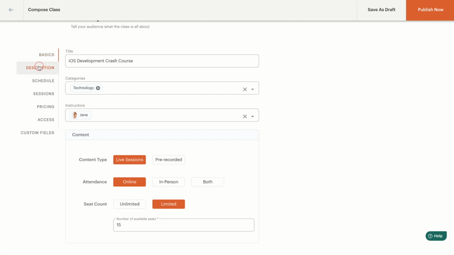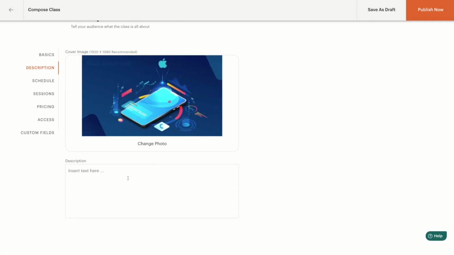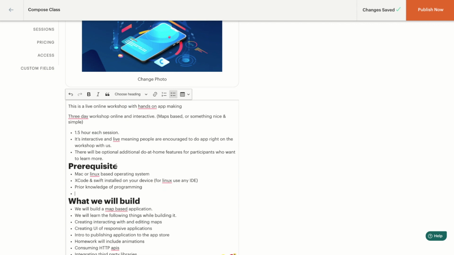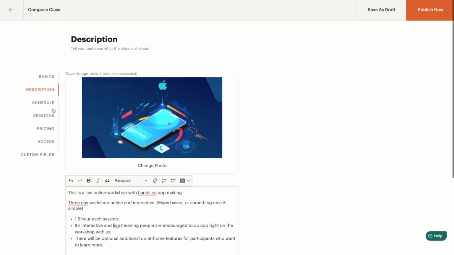I'm going to move on to the next tab, and it'll ask me for an image and the description of the class. So I'm going to go ahead and do that. I'm going to drag an image for this class. Let's see, there's an image, and I can change the photo if I want. And then I can add rich text over here to describe the class. So we'll go ahead and do that. All right, our description of the class is done. And now time to move on to the next steps of the process.